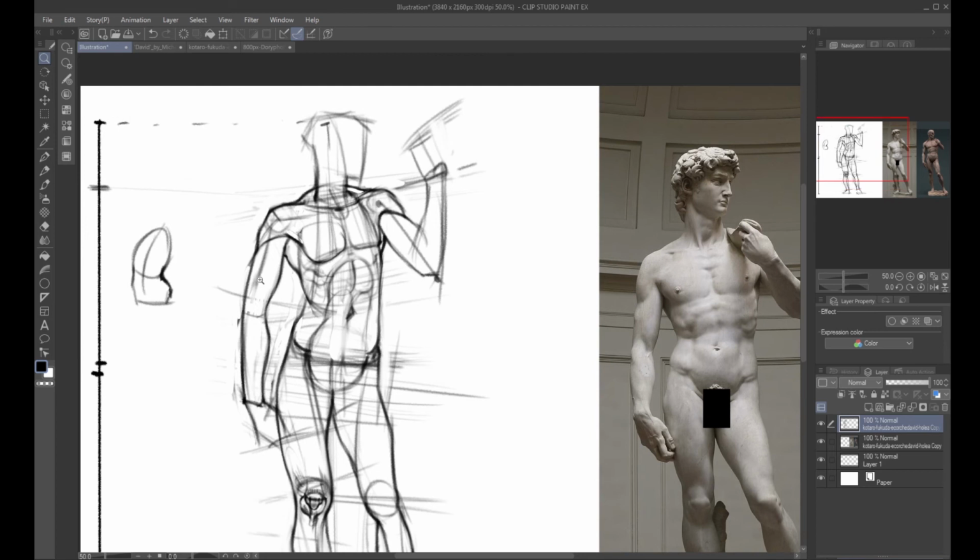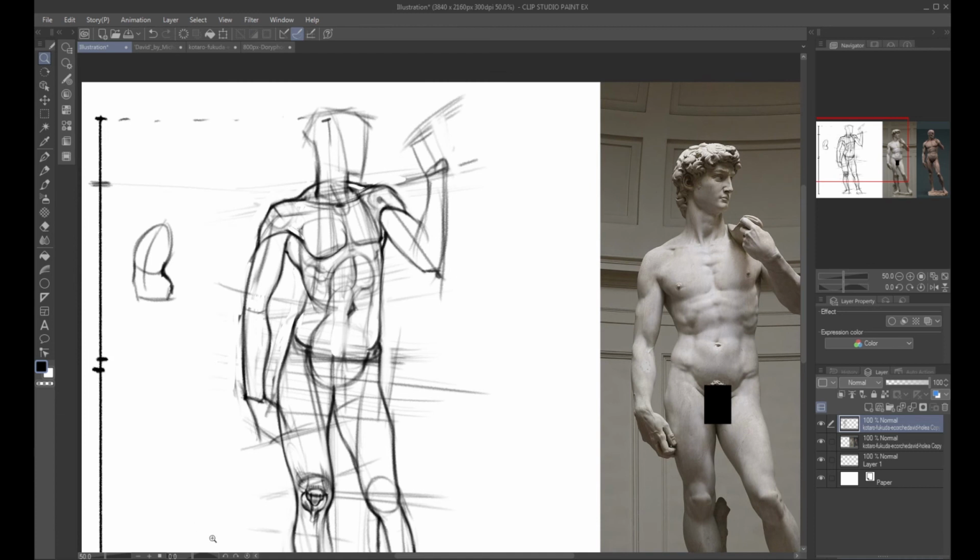And now let's define the forms. So from this point on, I will be temporarily shutting up and making the music louder. Let's draw.